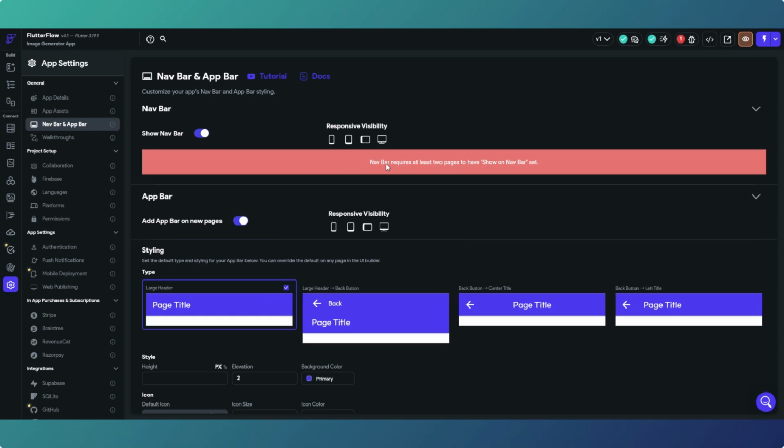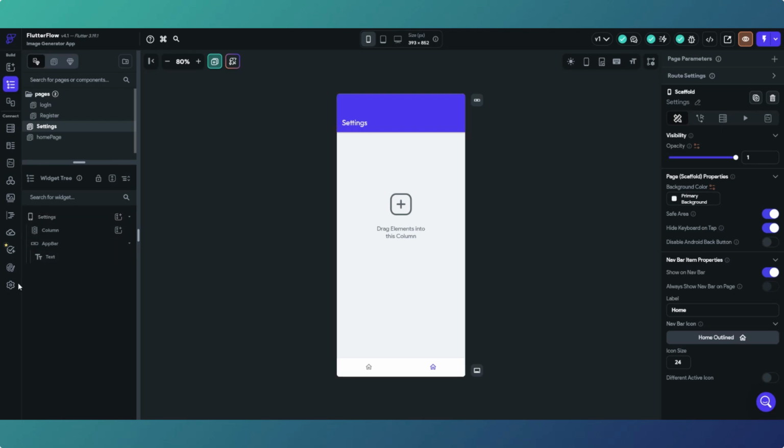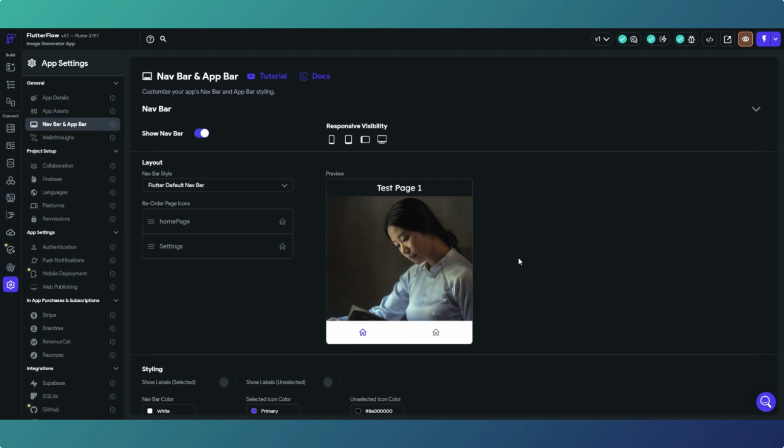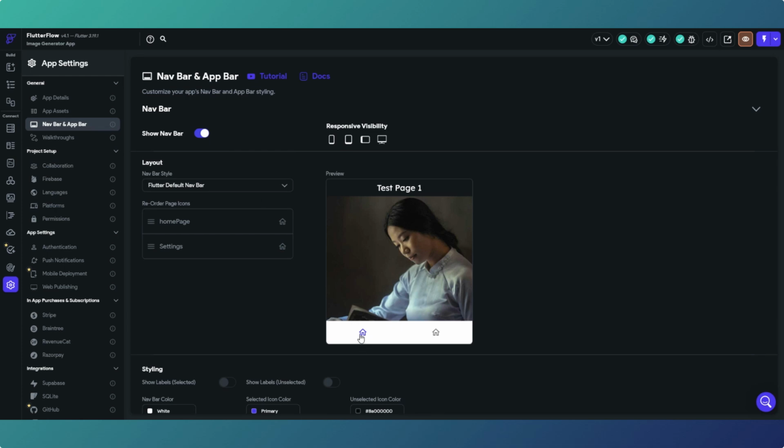which obviously we need to go back, and so let's go to settings, and go show navbar, and there we go. We've got our navbar. So basically what we've done there, you need to enable show navbar on the right hand side on at least 2 of your pages, and then you'll get these options, which are the different types of navbar that we're going to use. You've got Google navbar, floating navbar, but we're going to stick for now with the Flutter default navbar.